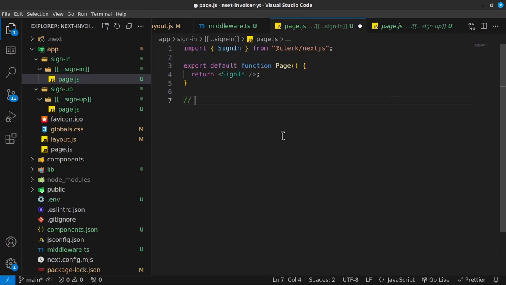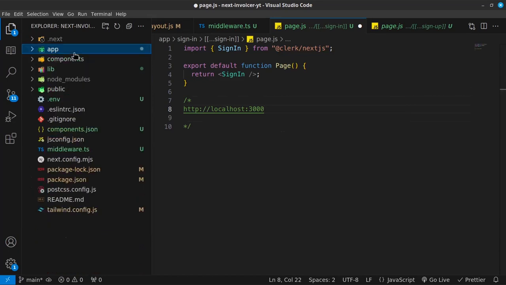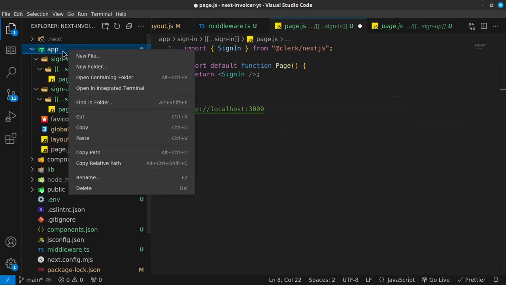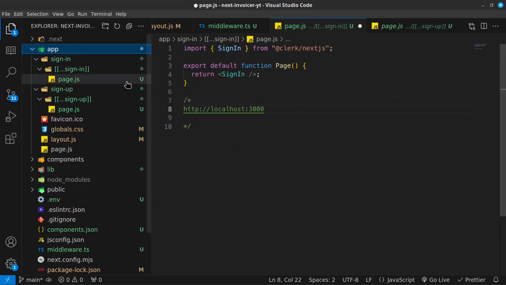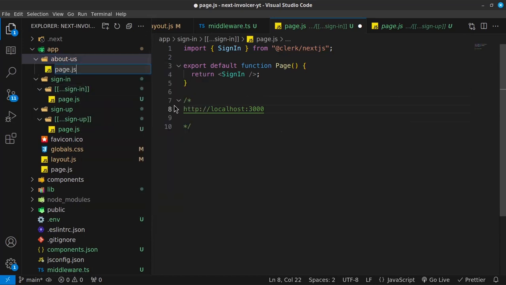So by default, we know, let me paste this inside comments. So by default, we know that our homepage is going to be http://localhost:3000. Now, when we are creating routes in Next.js using the app router, all you need to do is just create a new folder with the corresponding route name, and then it's going to link to that particular route name. So for example, if I create an about us page inside here, if I create about-us, a folder inside here, then I need to go ahead and create a new page.js file.